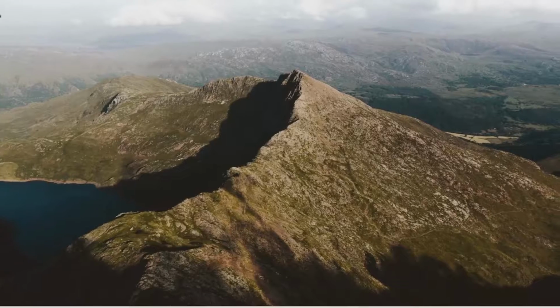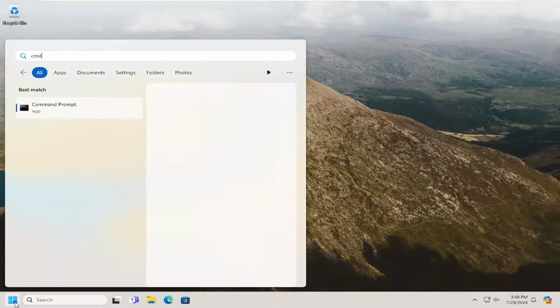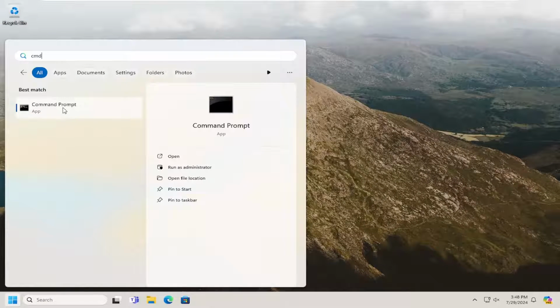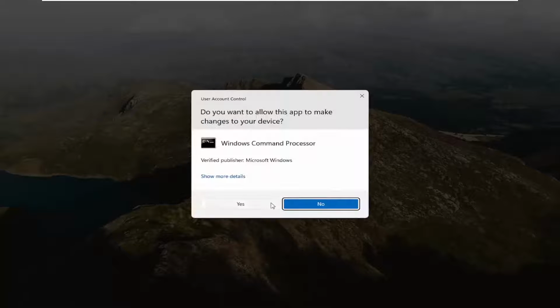Something else we can try here as well, if you open up the search menu and type in CMD, best match, you'll come back with command prompt. Go ahead and right click on that and select run as administrator. Select yes if you receive a user account control prompt.